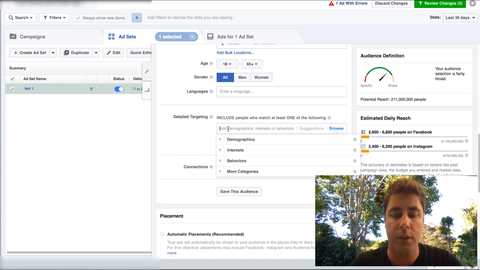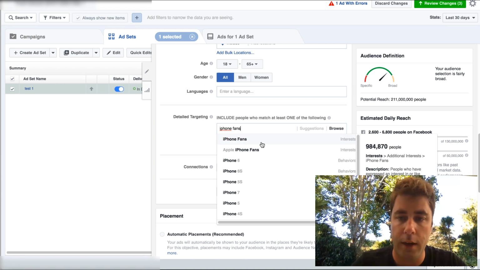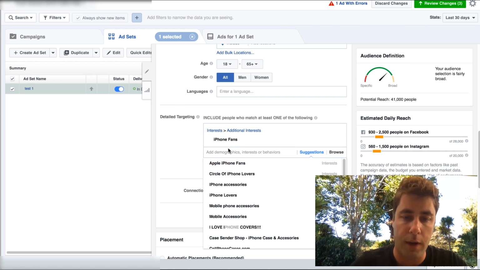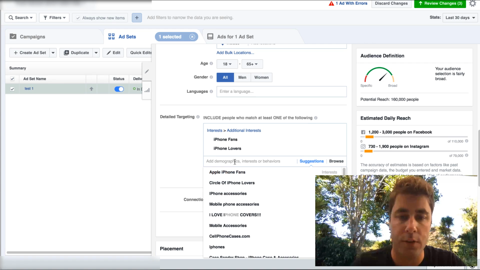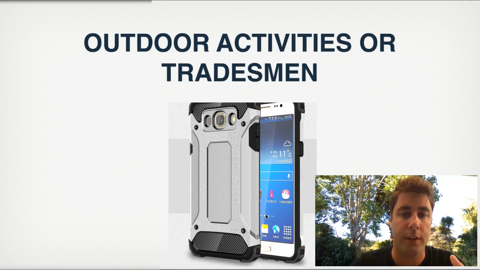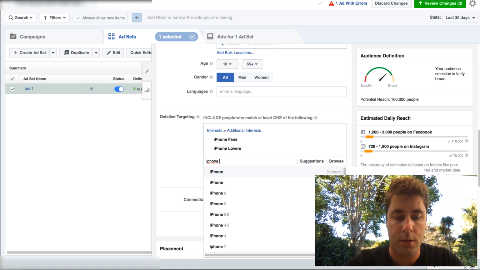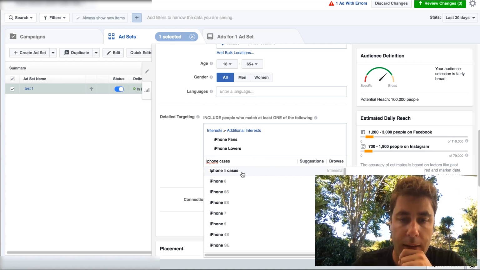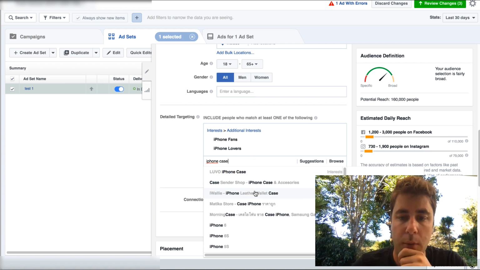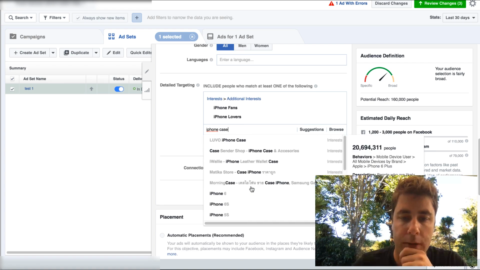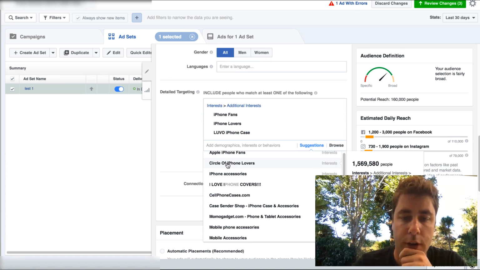And we're going to just type things like iPhone fans. We're going to do iPhone lovers because we're concentrating on an iPhone case, even though the case here is for a Galaxy. We're going to go iPhone cases, right? iPhone case. And then it will come up with brands. But I want to go for the bigger brands. So what I do is I put in a couple of smaller brands. And then bigger brands should come up.